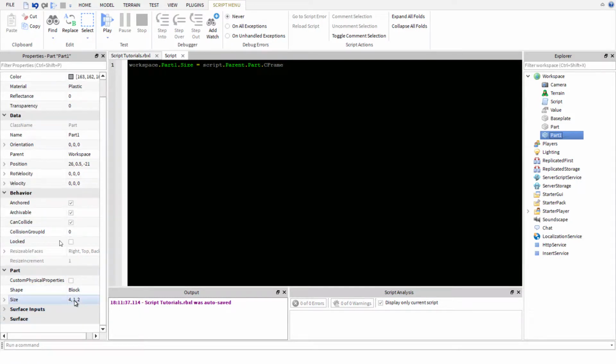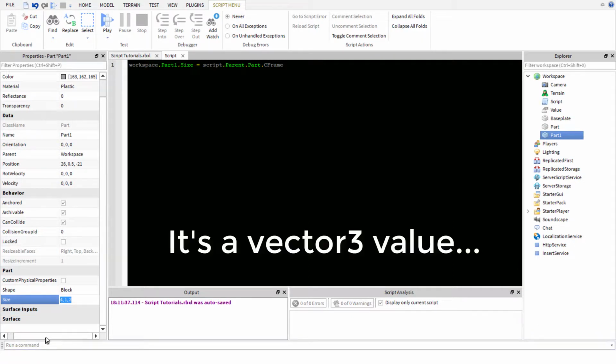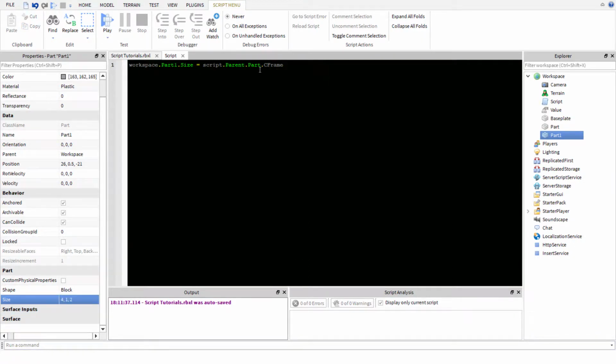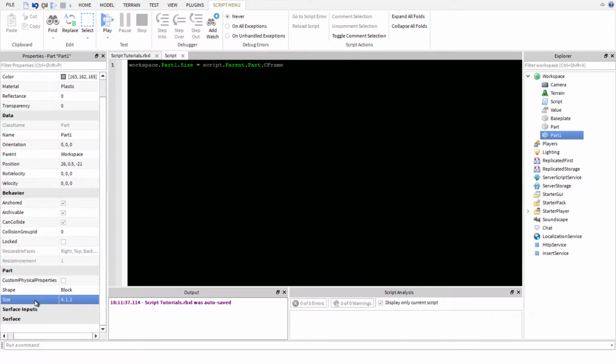Oh yeah, there it is, as you can see. And it's, I don't know, either a Vector3 or CFrame value. It's both actually. You can use both, but if you use Vector3, then it would be the same problem, because it wouldn't resize that, or just move it, and that's a bad thing.